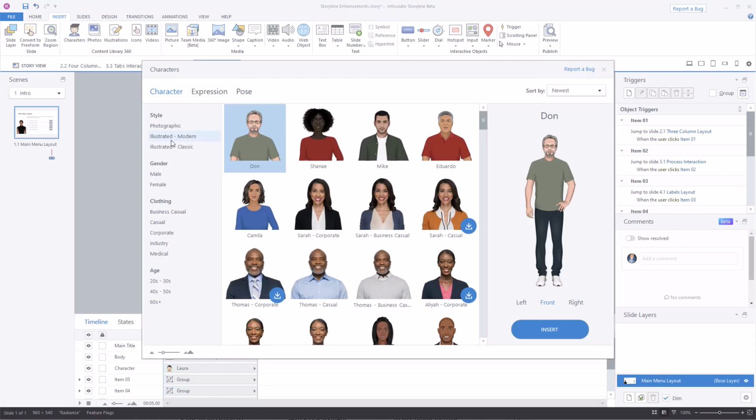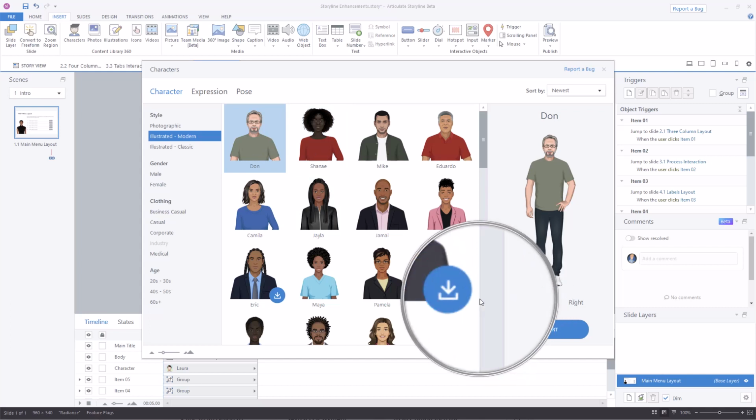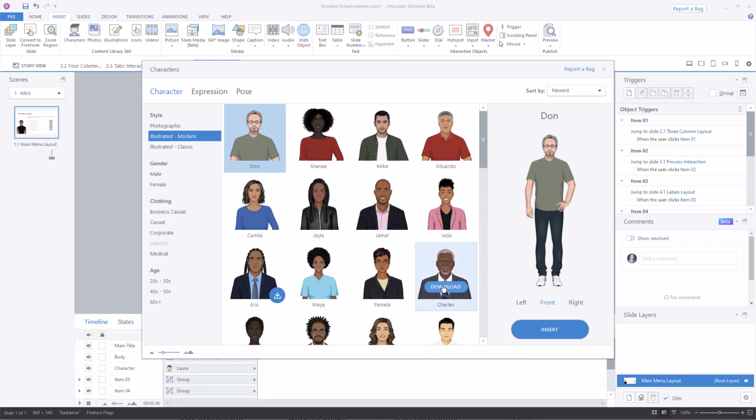for Modern Illustrated. Depending on where your filtering is, you just look for Modern Illustrated and you'll see Dawn and Shanae. If you can't access them yet, you just need to click download. If you see this little icon right next to a character, that little blue circle with the arrow pointing down, that just means you haven't yet downloaded the character. So just click download and you'll get it.